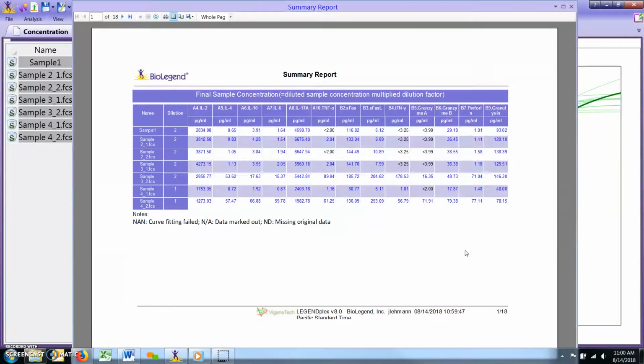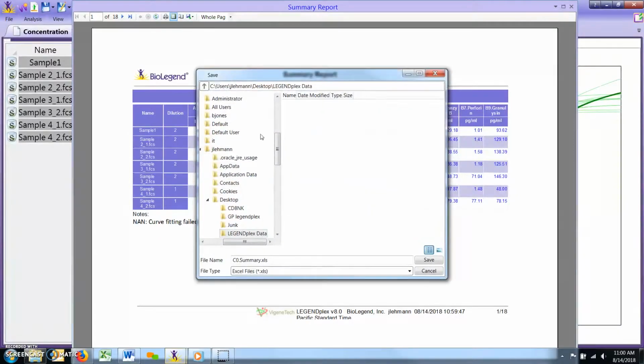Select the Export icon at the top of the new window, and then select the file format that you wish to save your data report as. We have found that Excel is often most compatible with further downstream analysis. Enter a file name and then click Save. You may now close the pop-up window.